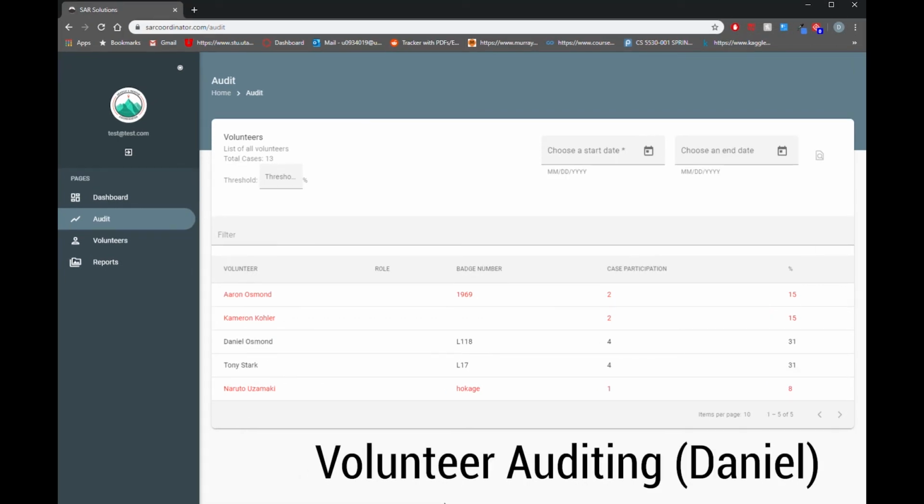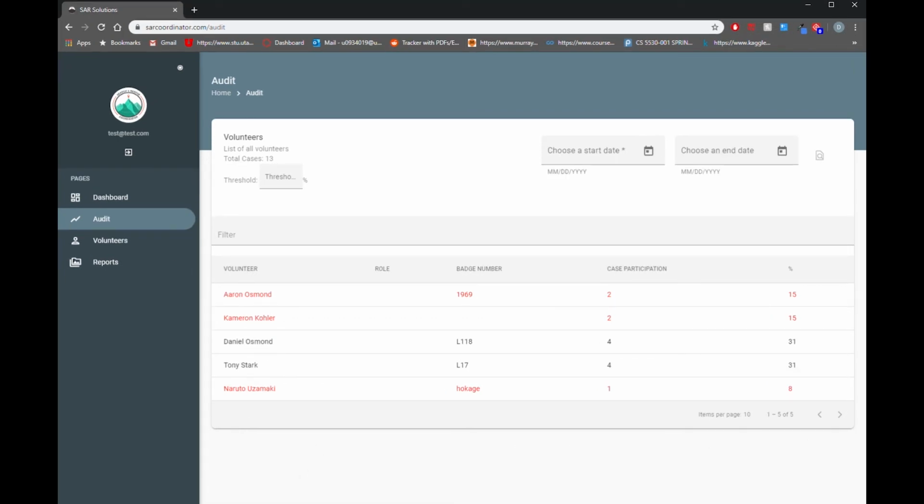An admin has the opportunity to audit their volunteers by clicking on the Audit tab. This page contains a list of all the volunteers within the county, followed by some basic information. At the top left, we see the total amount of cases this county has seen, and we can see the case participation of each volunteer. For example, this volunteer has participated in 2 of the 13 cases, which gives him a 15% participation.